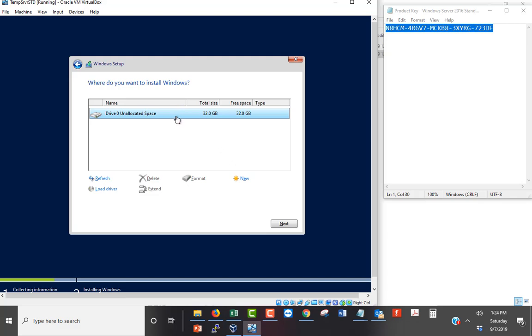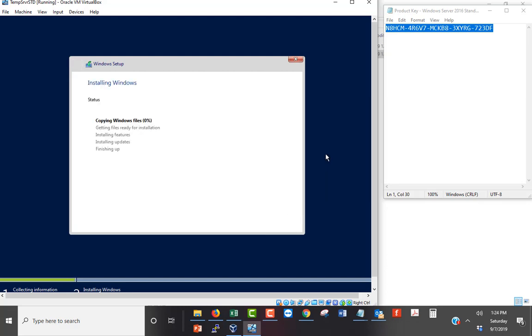So I'm going to select this partition, and then we will say next. At this point, the system's going to go through and start copying files and going through the installation. I'm going to stop the video and then restart it after it completes this process.